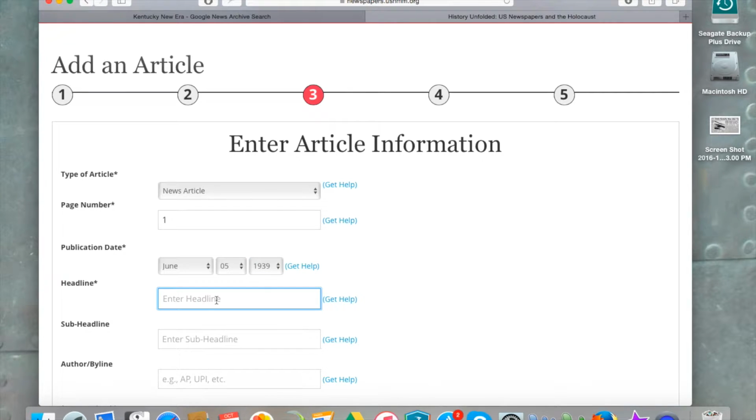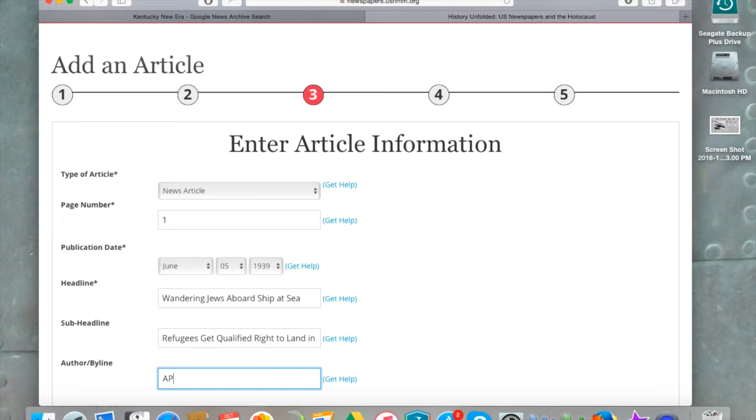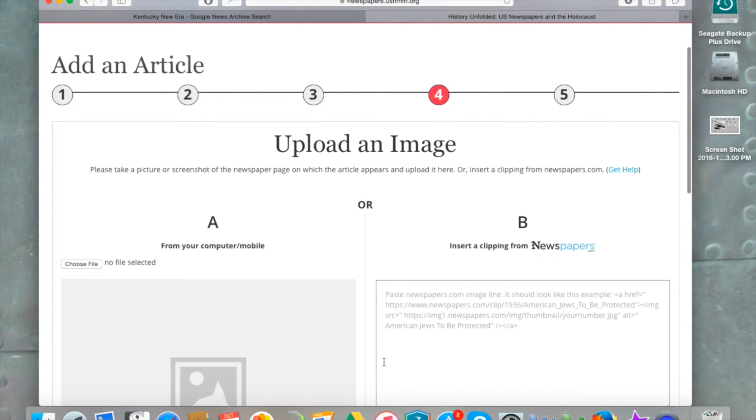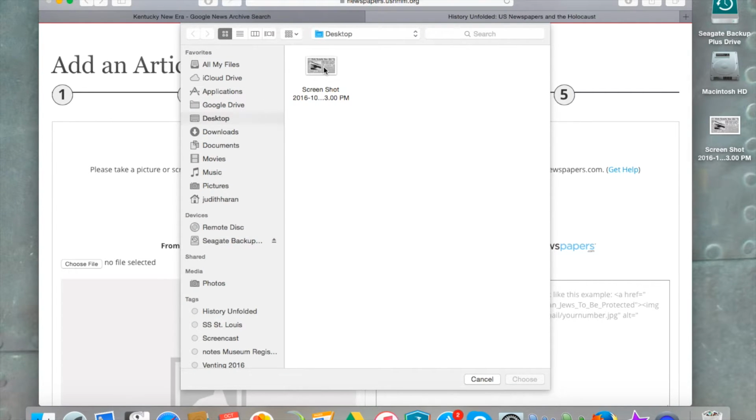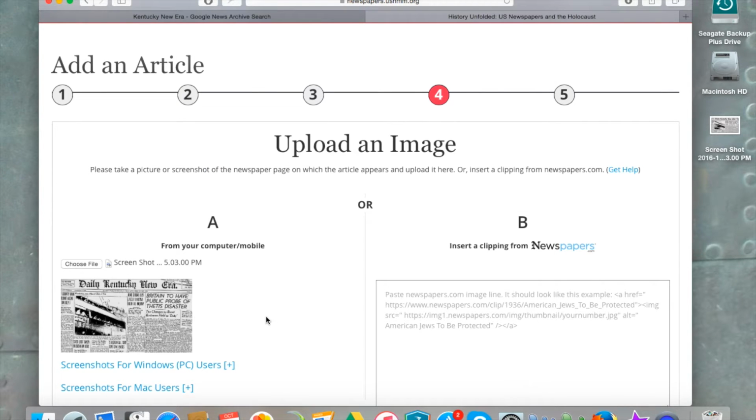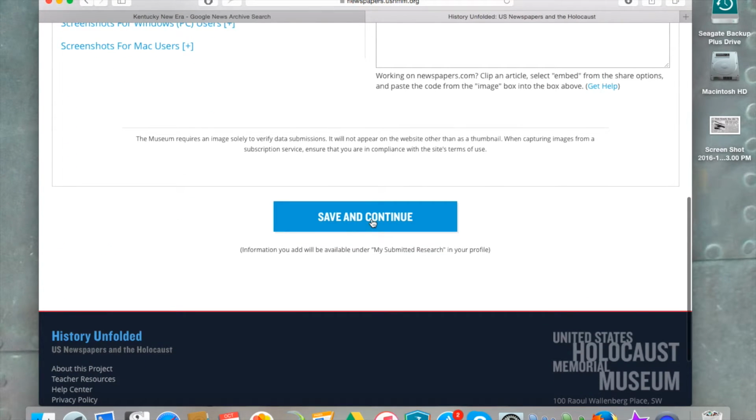The next line is the headline, which was Wandering Jews Aboard Ship at Sea. The subheadline is a little longer. Refugees get qualified right to land in Cuba from German liner. The byline is Associated Press, so we'll just type in AP. The next page is our image upload, so we'll click on Choose File. There's our screenshot. We'll choose that. Now we hit Save and Continue.